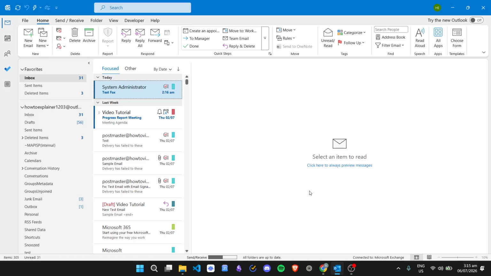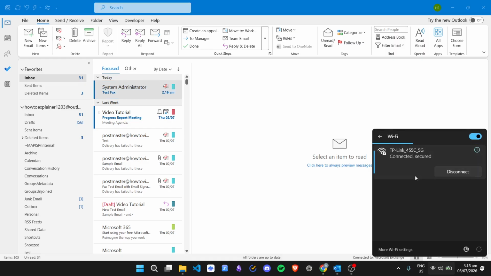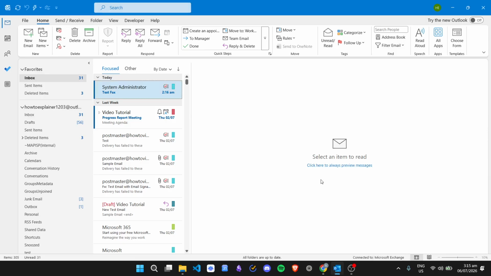So if you are encountering the send and receive error in Outlook, what you can do first is that you need to make sure that you are connected to an internet connection. So just go to your internet settings right here. So make sure you are connected to an internet, and then it says right here connected and secured. So sometimes if you are not connected to an internet, it will say right here no internet even though you are connected to a Wi-Fi.